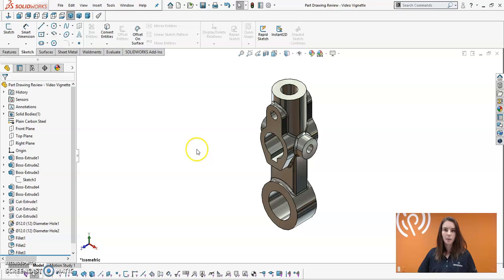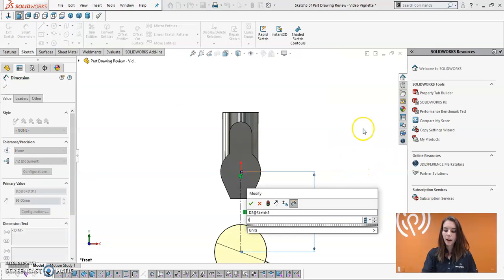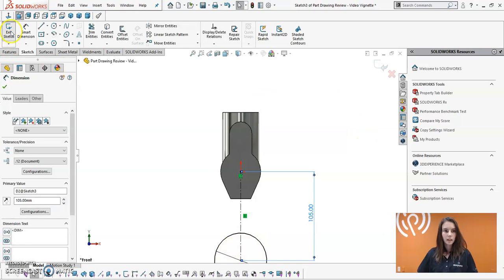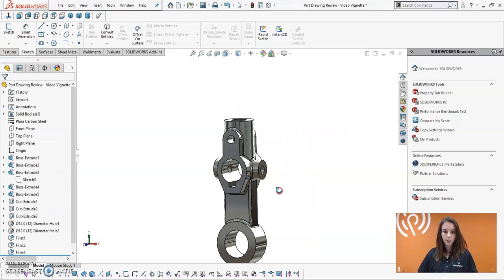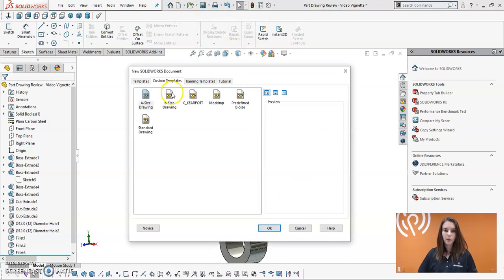So this is the model that I'm going to be working with today. And let's say I'm a designer and I need to make a change to this dimension, this 95mm length. All I would have to do is come into the sketch and let's say I have to change it to 105mm. I come back out to the main model and you can see that it updates the rest of the geometry with it. So now I'm going to go ahead and create a drawing from this part.